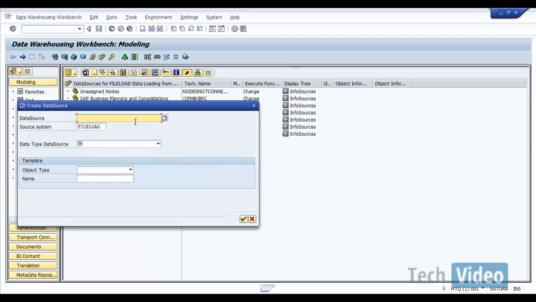So here we are going to give a data source name. We are loading customer data, ZCUSTOMER, from a flat file, and it's master data. Source system: file load. This is the source system we have created, and the data type is data source.